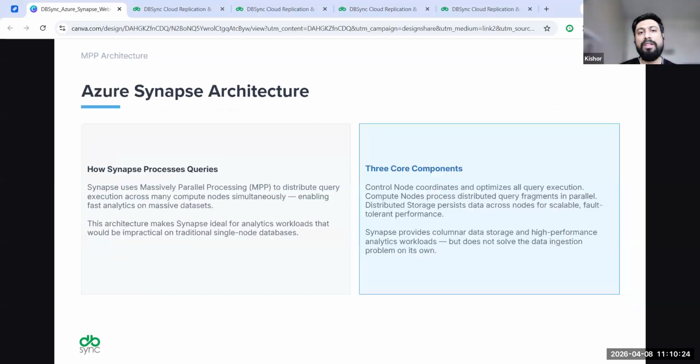And this is the thing people sometimes miss. Synapse is phenomenal for analytics: columnar storage, distributed execution. It can handle massive data sets beautifully. But, and this is important, Synapse does not solve your ingestion problem.